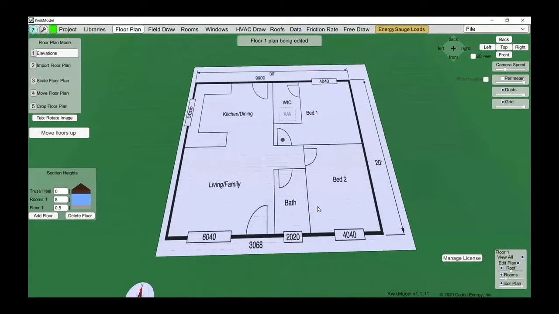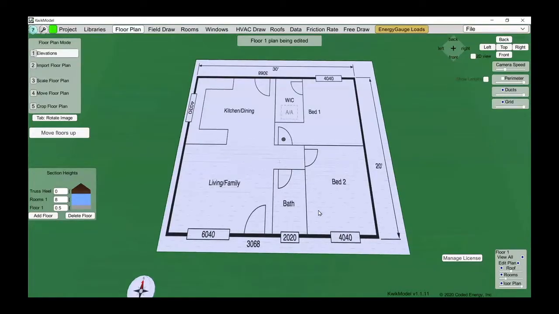Okay, so what I just did is I imported a floor plan of the really, really simple house that we're going to be looking at. Let me explain the screen and what's going on here. Across the top, we have our tabs, and we start with a project tab, library. We're in the floor plan tab now. We have field draw, rooms, windows, HVAC draw, roofs, data tabs, friction rate, free draw, and then there's this orange button up here that says energy gauge loads.